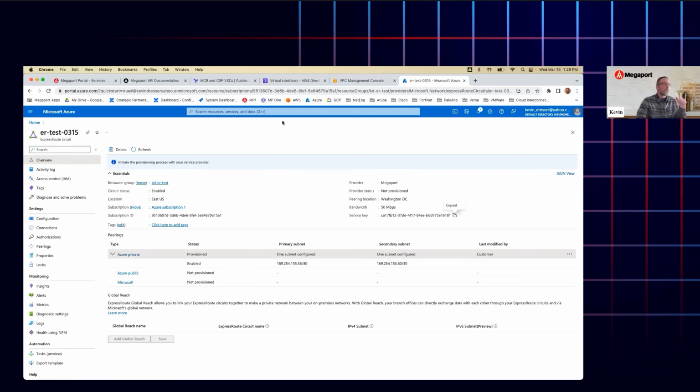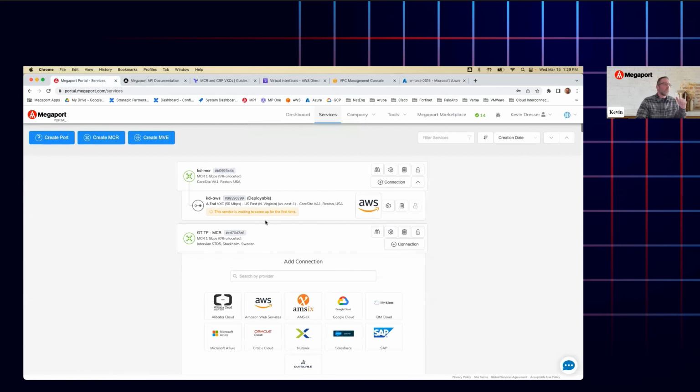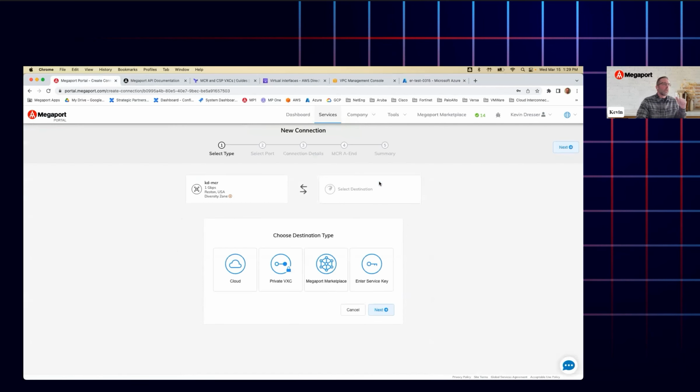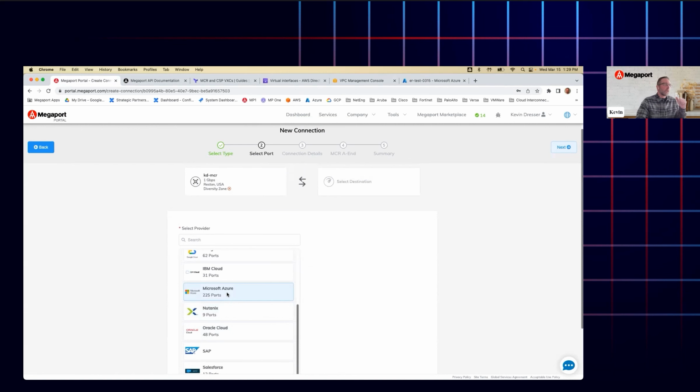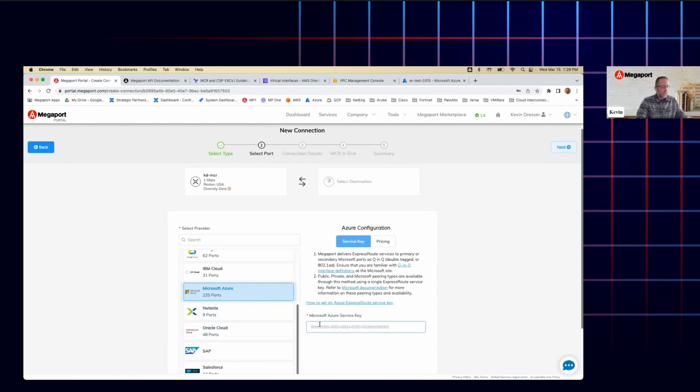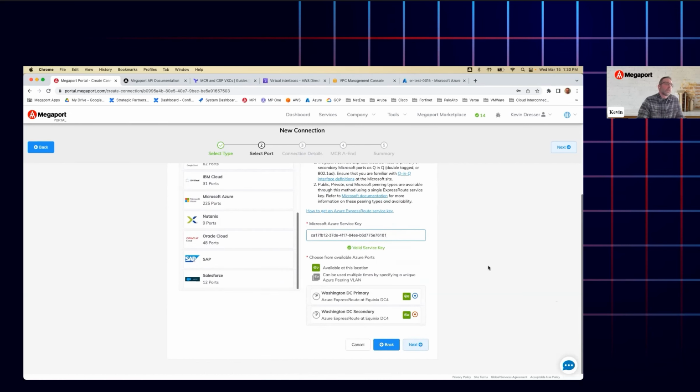So I can just simply copy this and go back to my Megaport portal and add a new connection. I'm going to choose cloud, and I'm going to find the Microsoft Azure section, and I'm just going to drop in that service key. And so the Megaport platform is going to recognize that service key and see that it's associated with my Azure account. And it also is going to show that this Express Route is already predefined to be peering in Equinix in Washington, D.C.